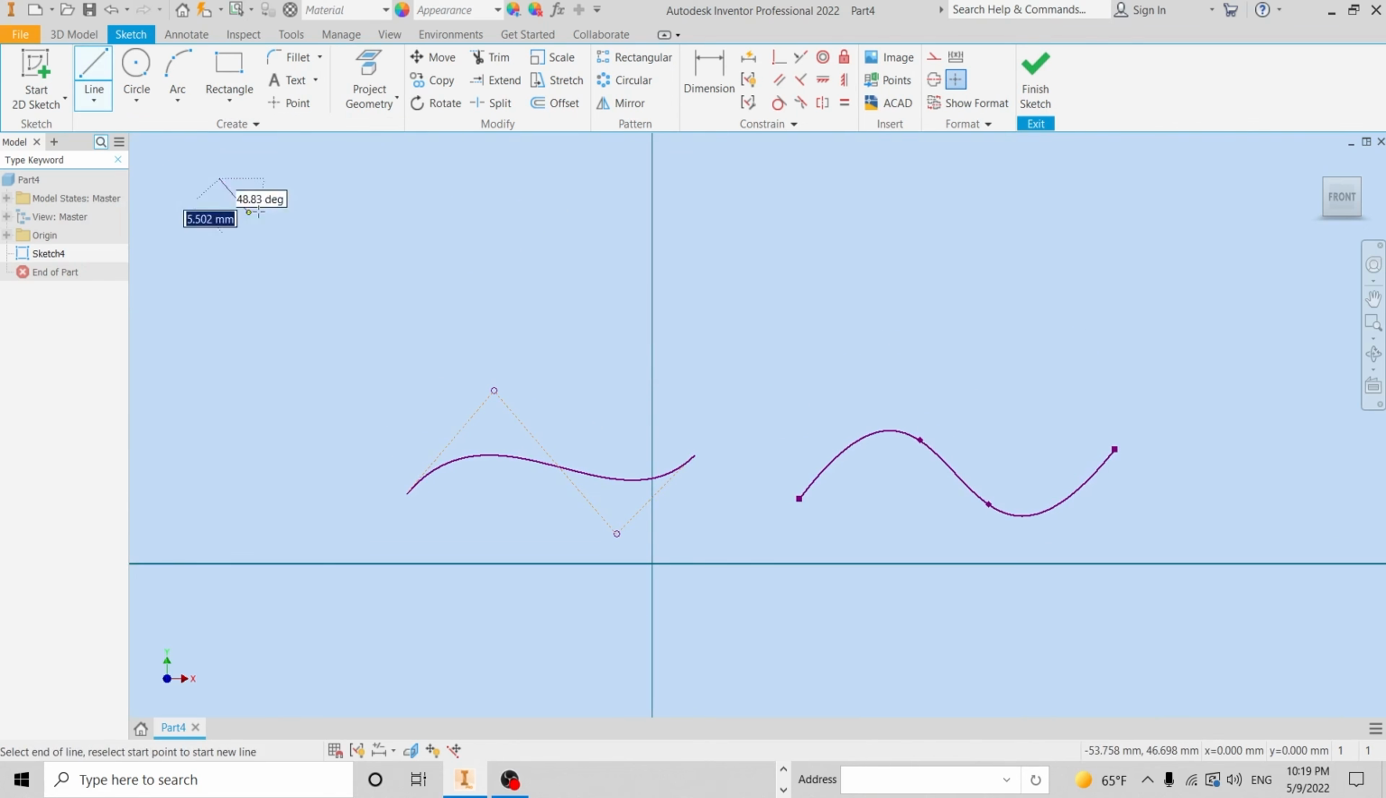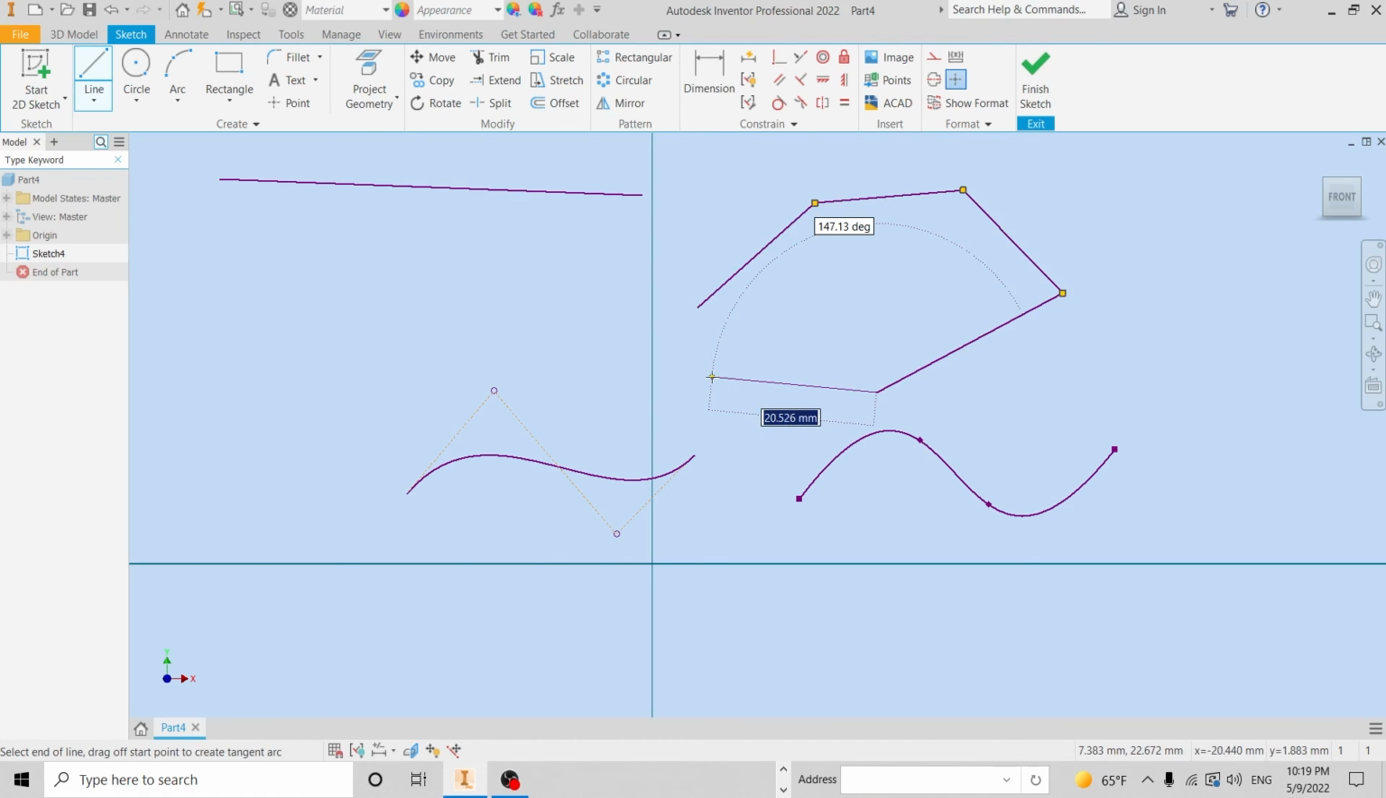You can click here or use the shortcut L. If you press L on the keyboard, line is active and we can draw. When finished, escape.